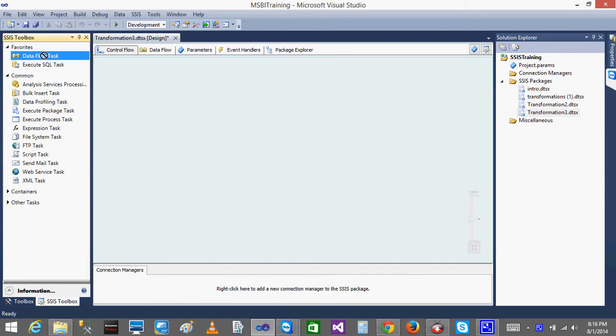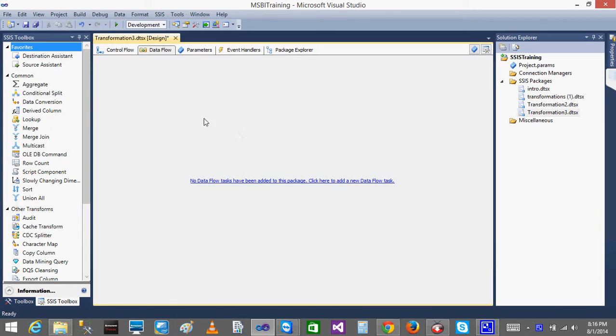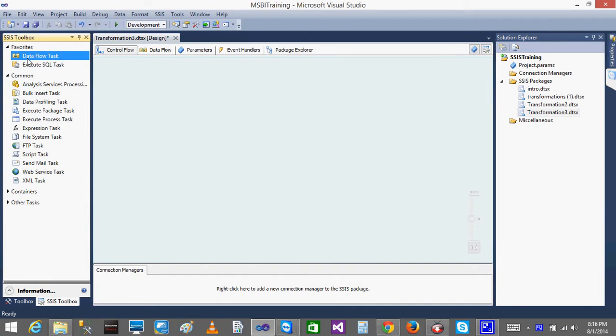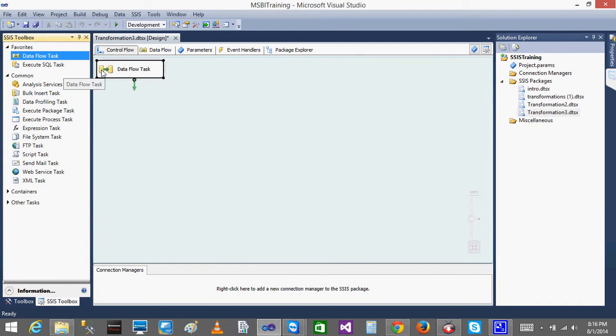In order to go to the data flow tab, when I click, you can see there is no data flow task in the control flow, right? So you can't do anything here. At least you need to add one data flow task. So I added one data flow task, and I'll name this task ABC transformations part 3 or something.